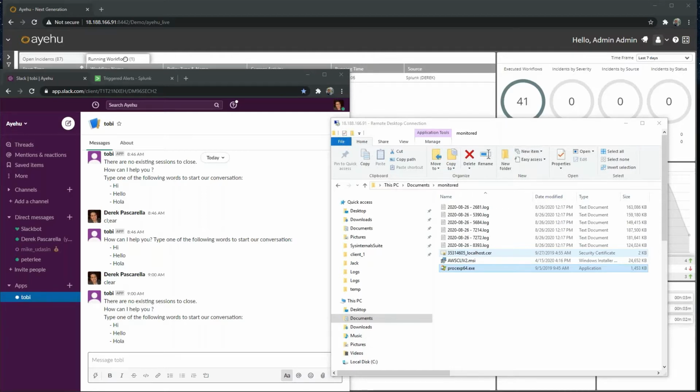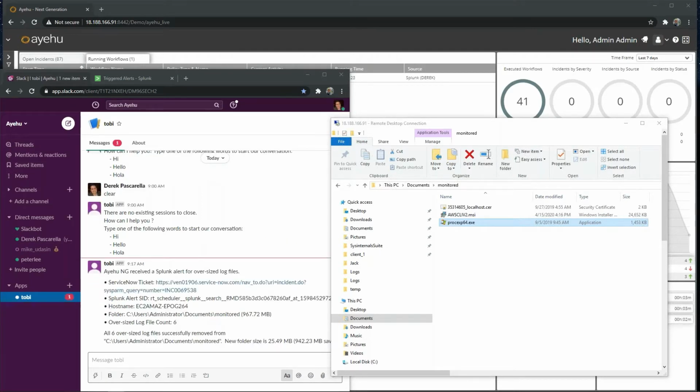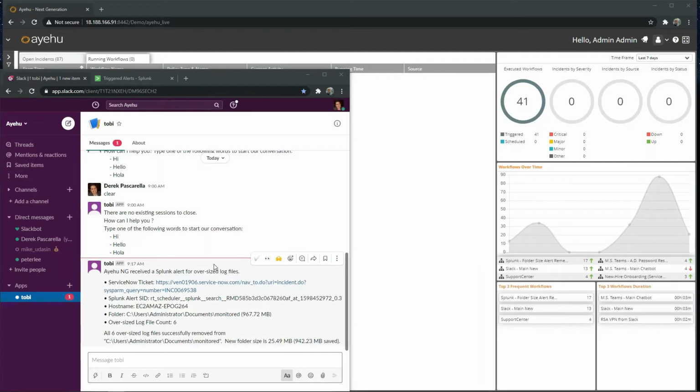So you can actually see up here on the top left under running workflow on our Ayehu Live menu that we're running our workflow and they're getting cleaned up right now. So in just a moment, we should have a message on Slack letting us know that we have remediated that alert. Cool. So now that it's done, you can see it created a Slack message to notify us of completion. And of course, this message can be customized in your instance to meet any kind of alert that's necessary for your organization. But in this case, we're interacting with Splunk and ServiceNow.